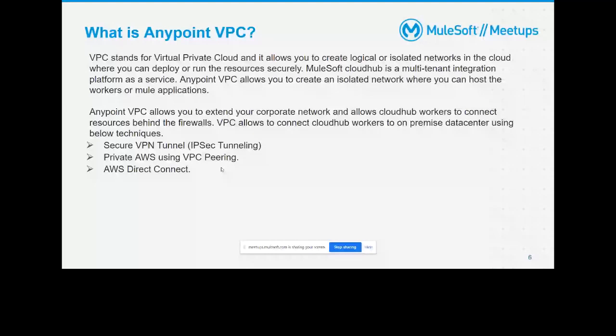Another use case is that my Anypoint VPC is in US East 1, and my AWS VPC is in US East 2. If I want to connect both VPCs, I cannot use VPC peering because they are in different regions. In such a scenario, you have to go with IPsec tunneling. AWS Direct Connect is basically a kind of IPsec tunneling, but it's a faster way. It provides more bandwidth and can transfer the data faster.